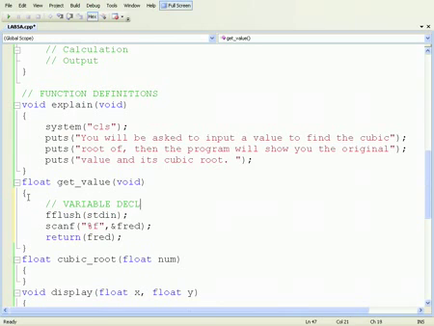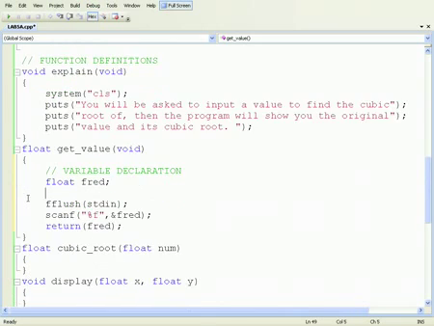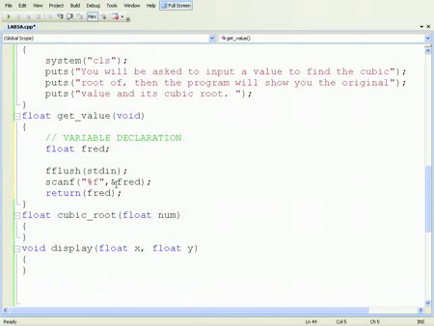So what we're going to have to do is say float Fred, and therefore we have everything that we need. We're going to scan Fred, return Fred. Everything's pretty much done in here.